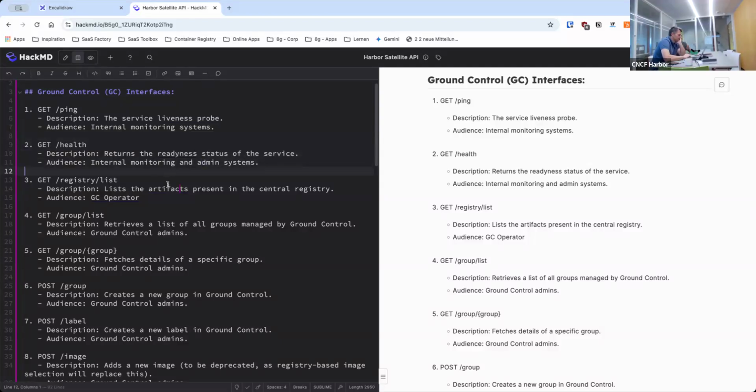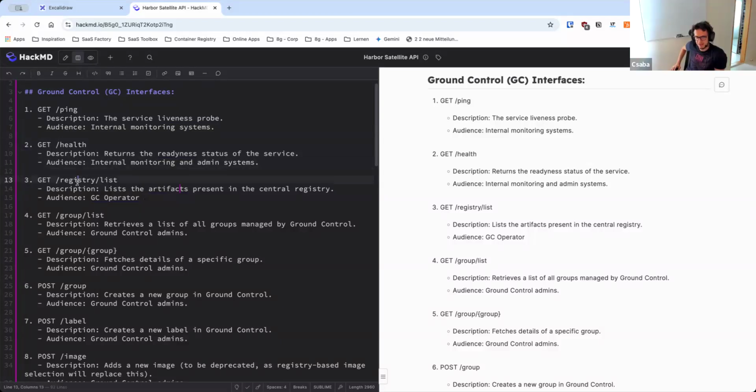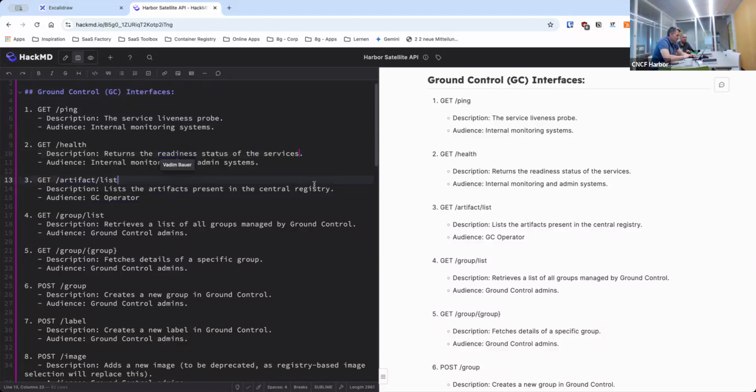Okay. And then the third one should be artifacts list if you're listing artifacts, unless you have multiple registries and you want to list all the registries that are available to you, then you could have a separate endpoint for registries that way. Yeah. This is definitely artifact list, with an I instead of a Y. Okay, so this is the artifact list.